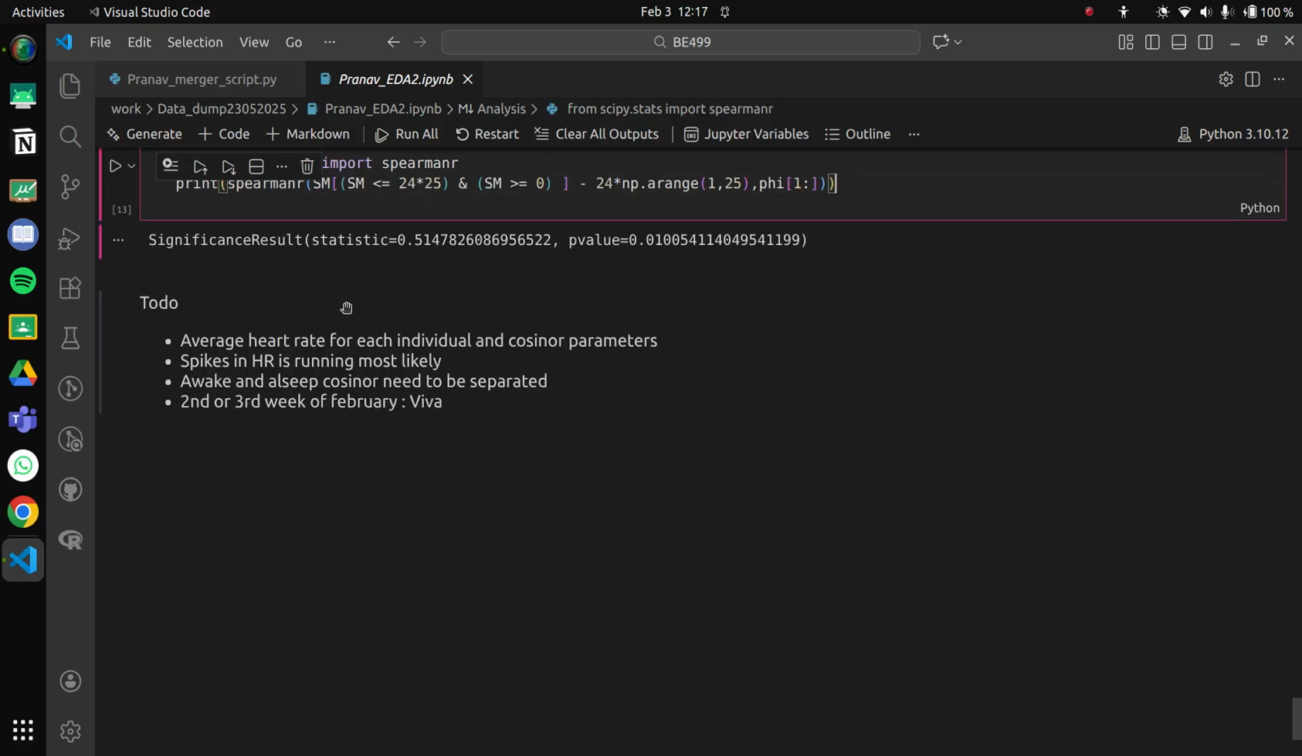So here's the stuff to do for now. We want to do this on the whole population given to us, and not just a single individual. So we want to get the average heart rate for each individual and the cosine parameters. This is already done, the cosine analysis on the whole thing. Basically we want to extract parameters for each person and then see what happens. Awake and asleep cosine need to be separated.